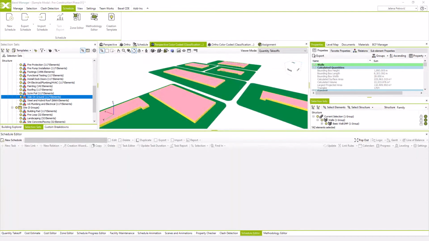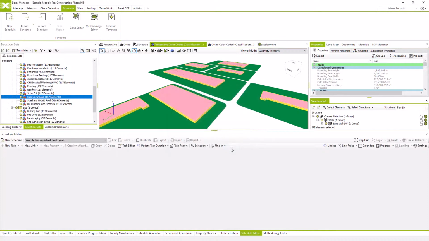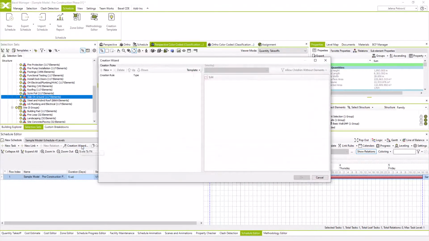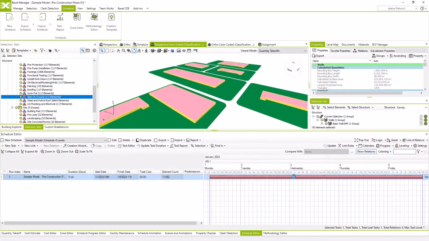Click on the new schedule command and enter the schedule name. Just call it sample model schedule 4 levels. We choose the cost version, actually the only one we have created today. Click OK and go to the schedule editor section. Select this created task and go to the creation wizard. Here we choose to create our schedule from the previously created template. Click load and OK. And here we are.